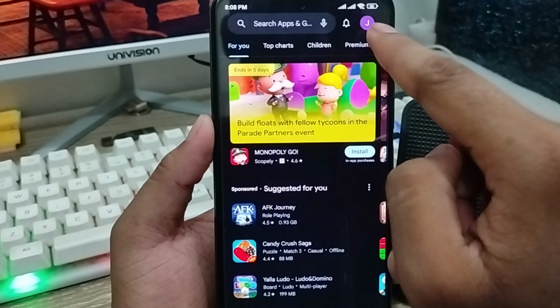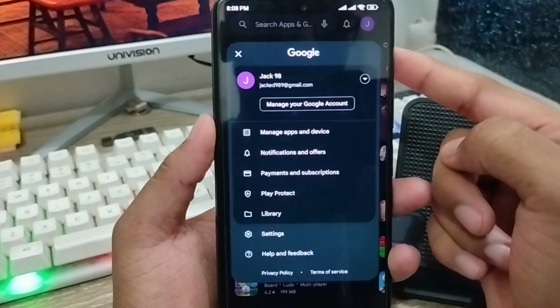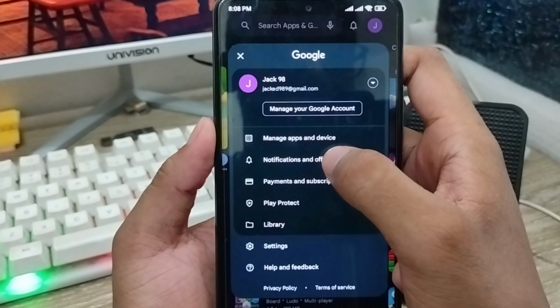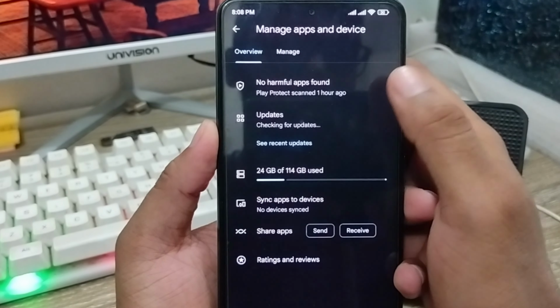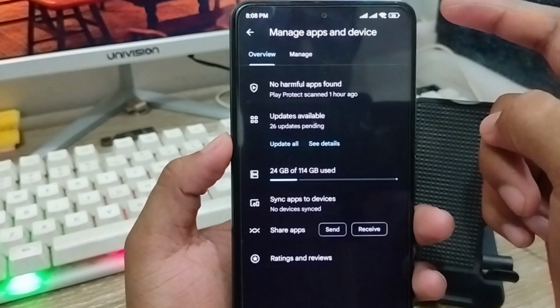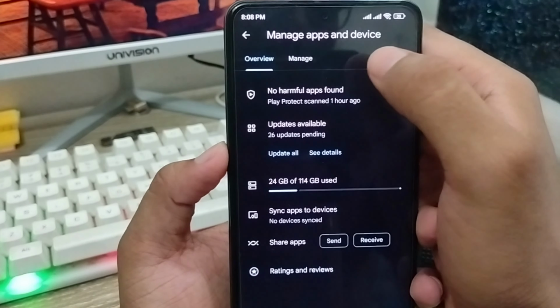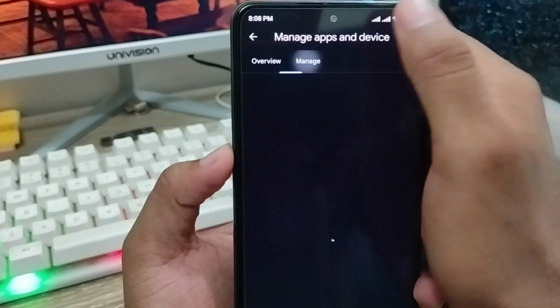The next step is tapping your profile icon here at the top right corner. Okay, there is going to be an option called Manage Apps and Devices. Just click this one as well. When you click this one, you get an interface here. Don't be confused about that. And the next one is just go and open up your Manage option from here.